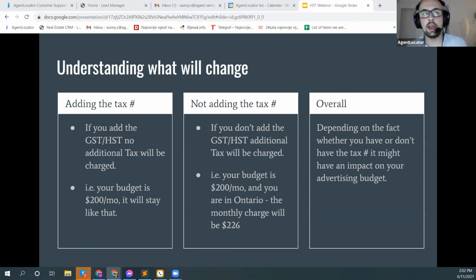If you don't have the tax number or you don't provide it by July 1st, it's going to impact you in that you're going to have the extra cost that you'll get charged directly by Google. You're going to get the charge for your budget that you spent plus the tax, depending on which province you're located in Canada. As I explained here, for the province of Ontario, knowing that it's 13% tax, as of July 1st, if you don't add the tax number, instead of $200, the charge will be $226, where the $26 will be that 13% tax that they're going to charge.